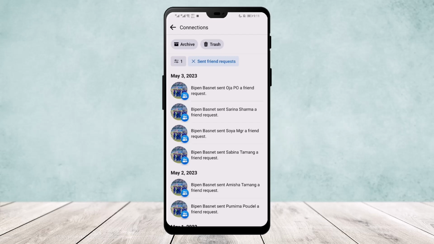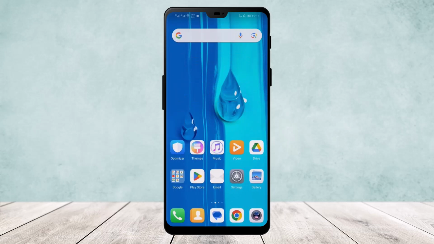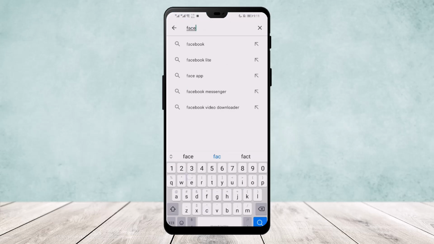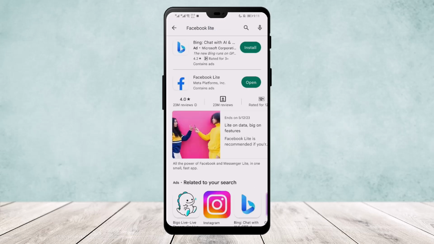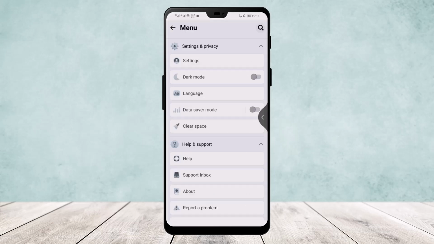But if you don't get this, just like I'm not getting it, the easier way is to head over to your Google App Store, and once on the App Store, search for Facebook Lite. It's the light version of Facebook, and here you can see I've installed Facebook Lite. Now open this and log in to your ID.